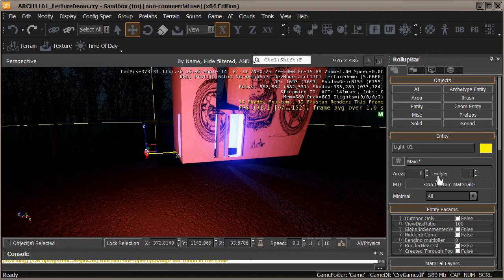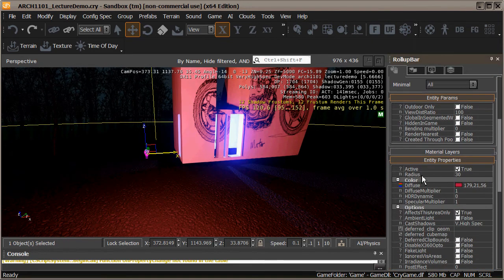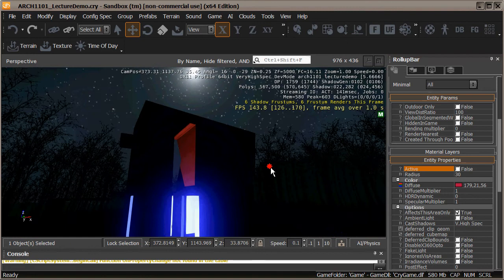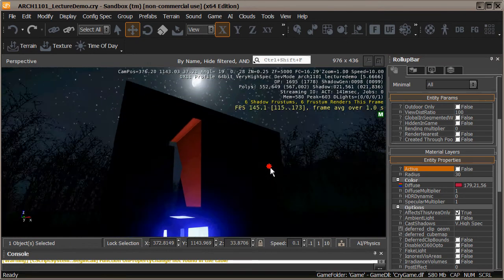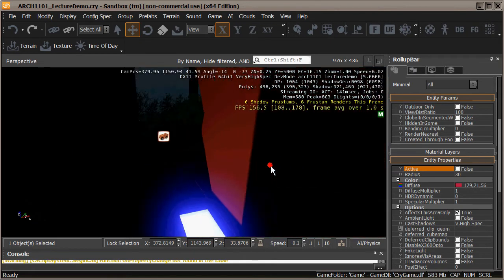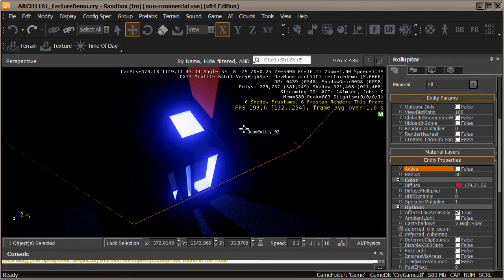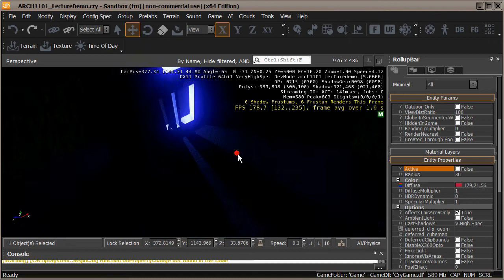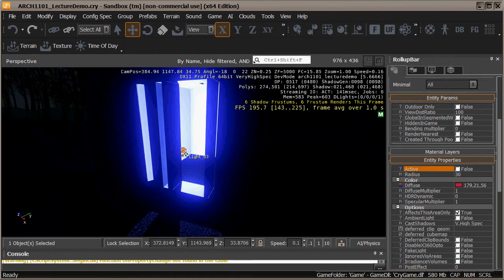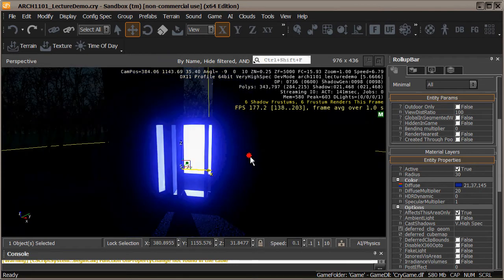You can actually turn them off without deleting them, so I'll do that. So I've got it selected in the roll-up bar, down to entity properties, it's active, I'll turn it off, and you can see all of the lights coming from inside. This is a red surface, so it's not coming from that light. You can see the wonderful sort of bloom effect coming from this light around the edges. That's the HDR lighting doing that.